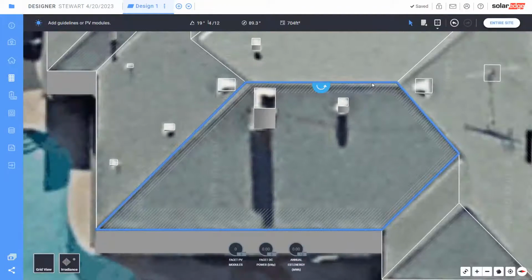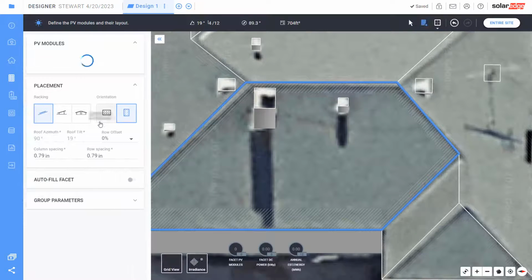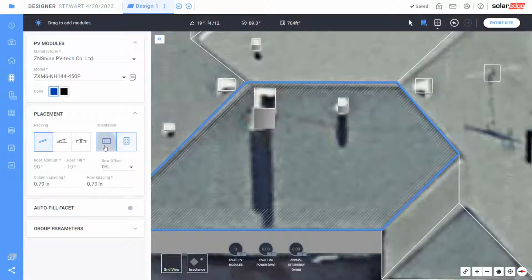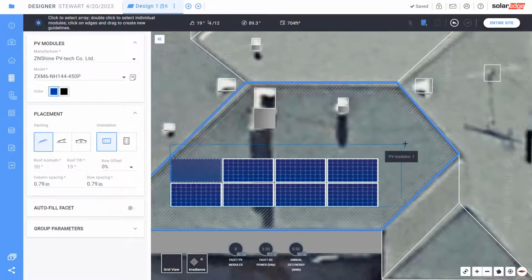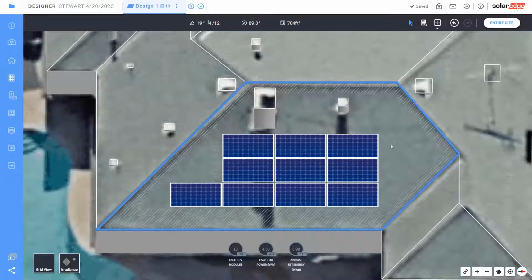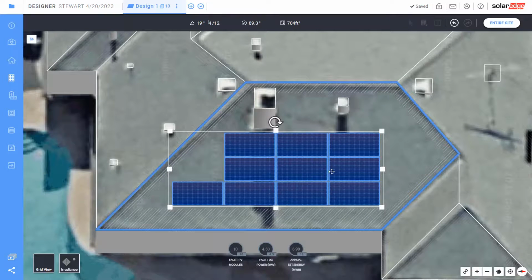So let's start with this eastmost facing array, and I'm going to click the add PV module button. I'm going to use a landscape orientation just because it's a comp shingle roof and we're probably going to install a railless racking system. So I'm going to left click and drag and add some solar panels to this. And all right, that looks pretty good.